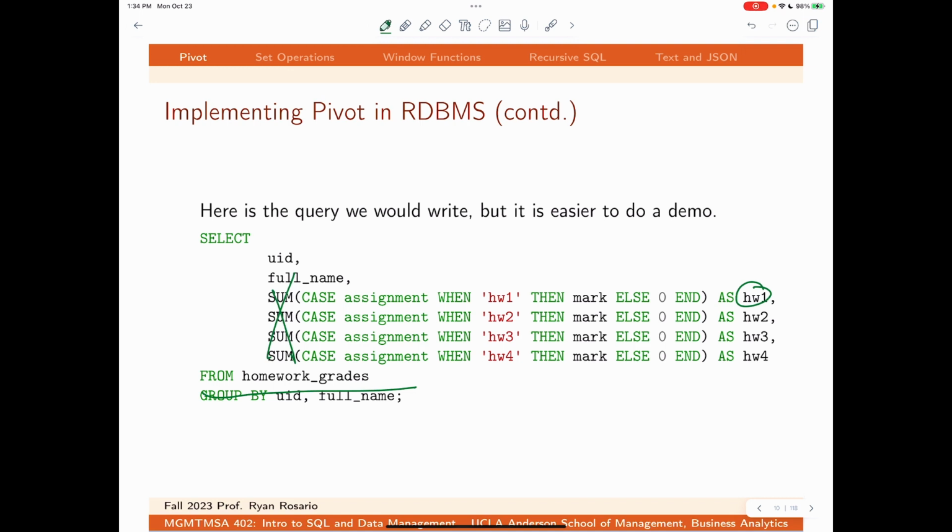Okay, so the last step then is we aggregate. We add a group by. We're going to group by the student and their full name. We don't have to group by their full name because UID is already a key. But we're going to group these 5 rows together, each row containing only 1 score, and then we're going to sum over them. So I keep saying 5, I mean 4.